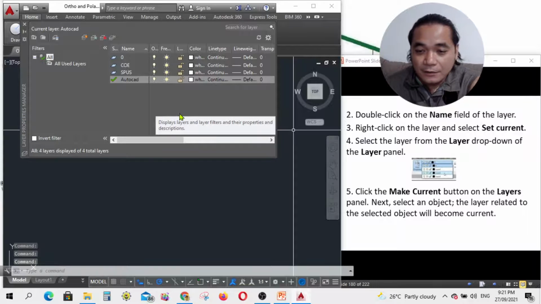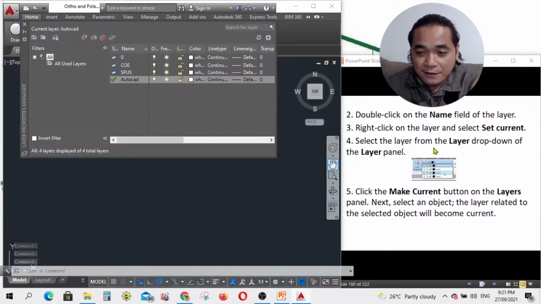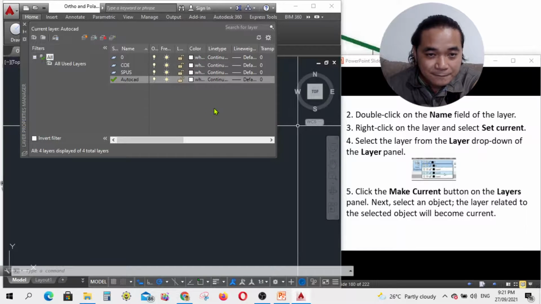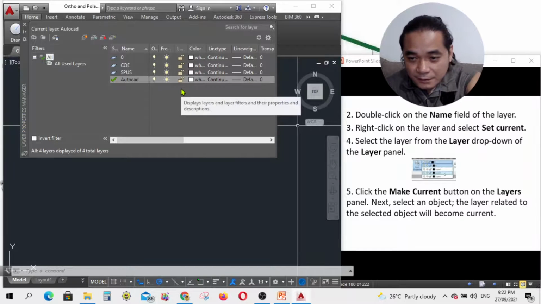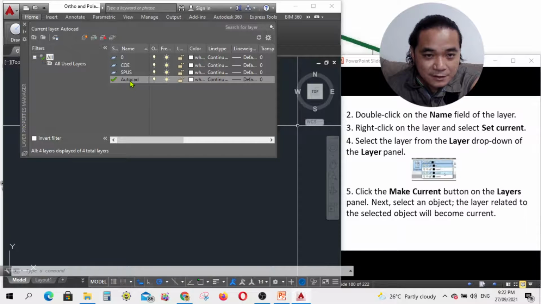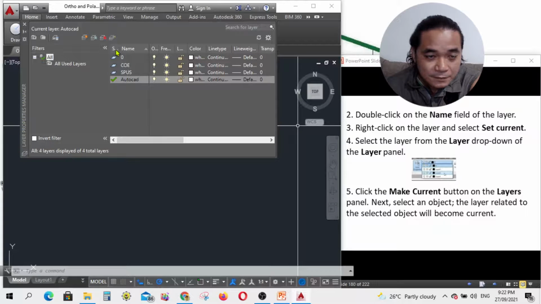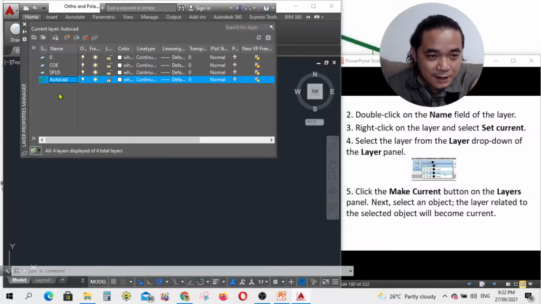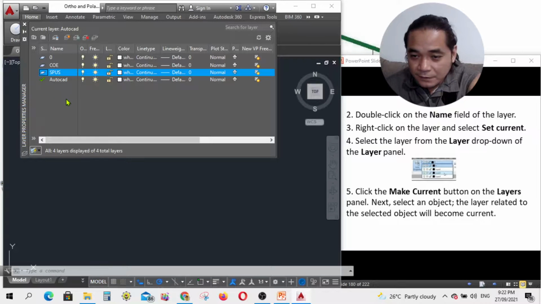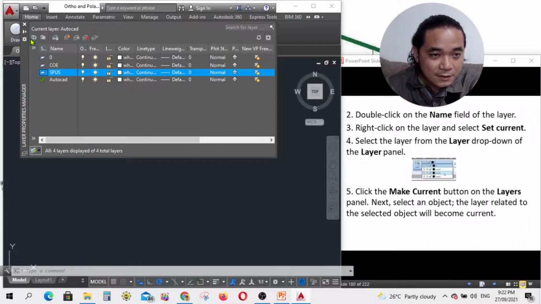Or you can select a layer from the layer drop down of the layer panel. That's that one. Select the layer from the layer drop down. So this one. You can select.